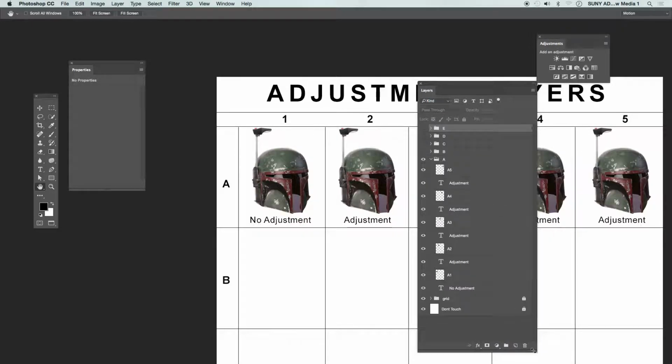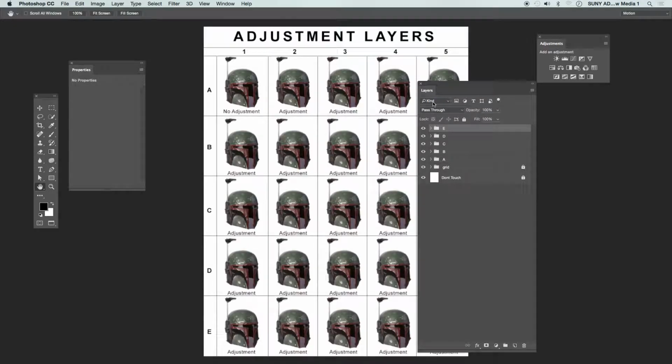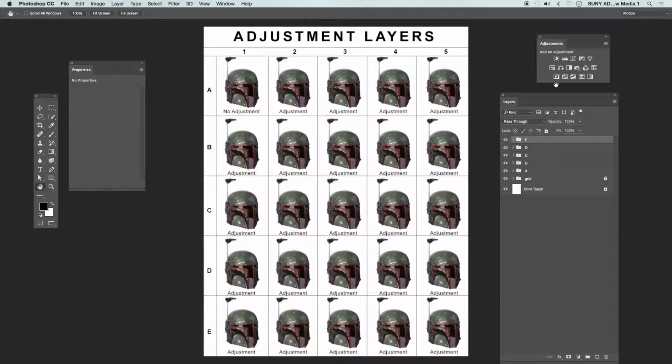So what I've got for you, and you'll be able to download this, is a file, and there are 25 Boba Fett heads. They are in rows A through E and columns 1 through 5, right? And they say no adjustment or adjustment underneath them, right?